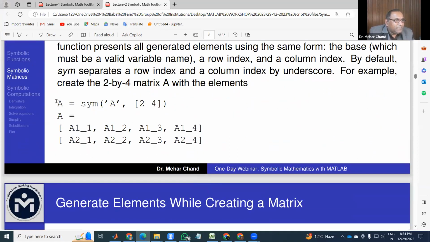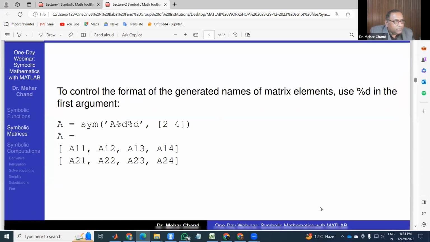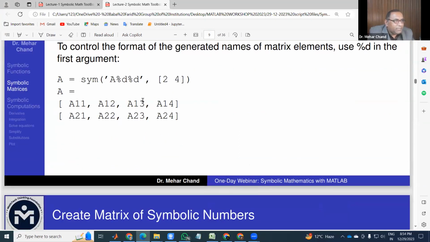Similarly, we can generate a matrix in this way. If you need to generate a matrix, you can use sym, 2, 4, and this will return the matrix in this form. So this is another way to generate a matrix in symbolic form, by using A percentage D when you enter it in this way, and 2, 4 is the order of the matrix. This will return the matrix elements in symbolic form.